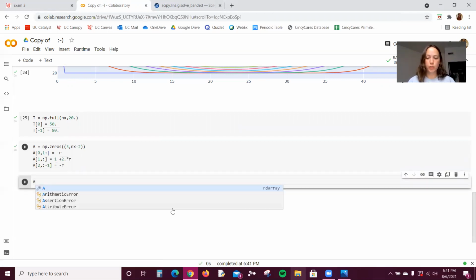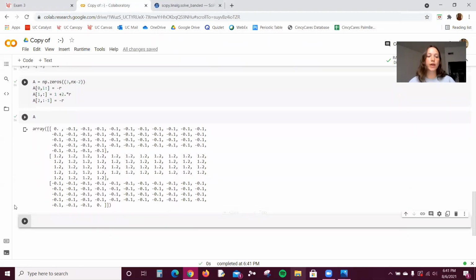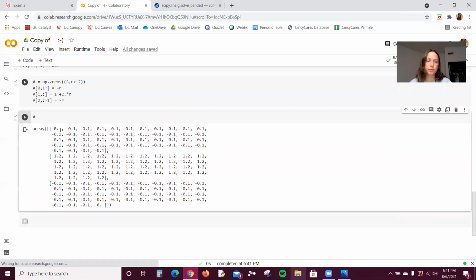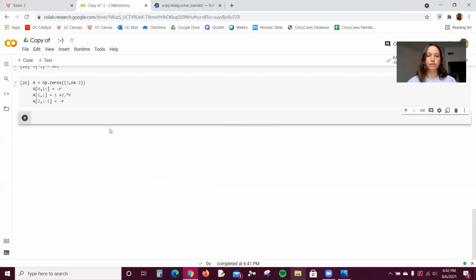And we can check that by just typing in A. And that's exactly what we want. And we can see that the first value of the upper diagonal is 0, which is good, and then the last value of the lower diagonal is 0, which is good. Okay, so now we have our A matrix, and next we need to supply the B vector, which is the right-hand side of the equation.